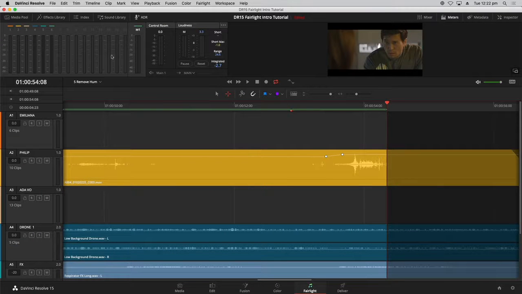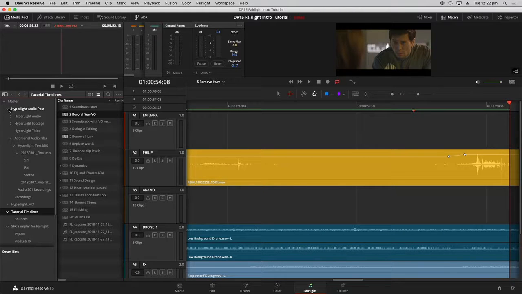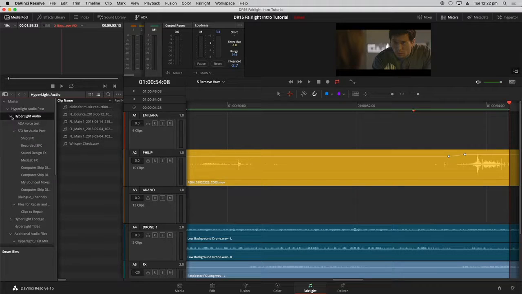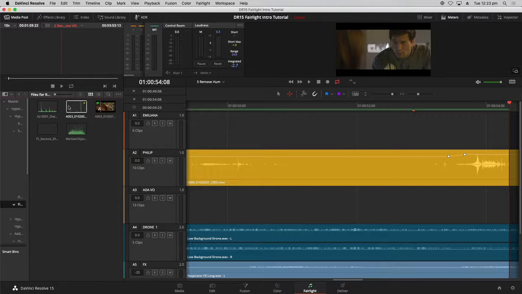We're going to come over here to the media pool, and we're going to go find that clip. And if you spill open the master bin list, you're going to come down and you'll find a section in here for Hyperlight Audio where it says files for repair and replace. That's what you want. And inside of there, we'll look at them in icon view. It's the only clip that has video. You'll be able to find it really easily.